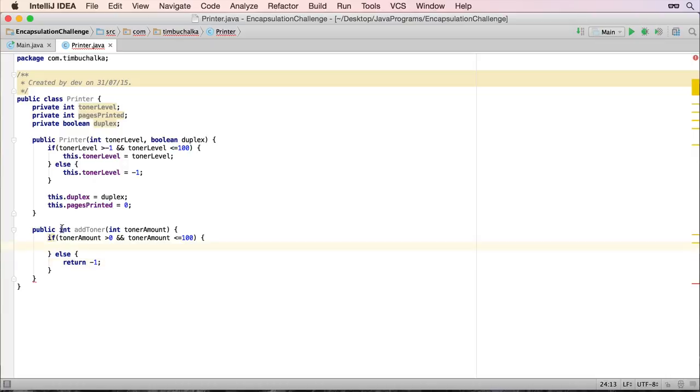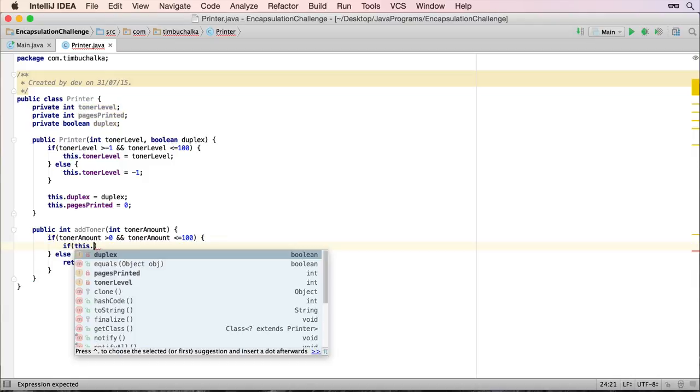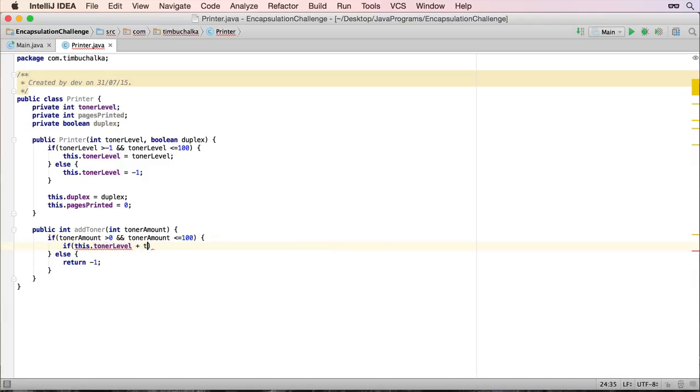So what we need to do now is actually test the amount of toner that's already on hand. Then we need to add to that the toner amount that was passed to this method, and if it exceeds the total amount of 100%, we need to return an error. So we're going to put if this dot toner level plus toner amount is greater than 100, return -1.